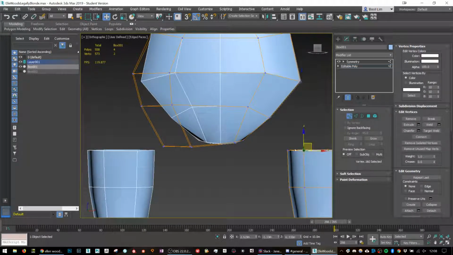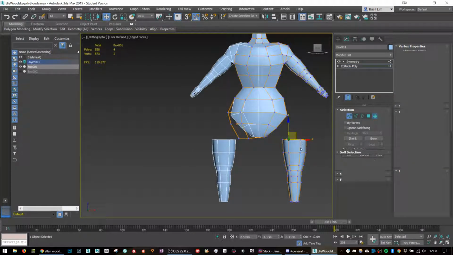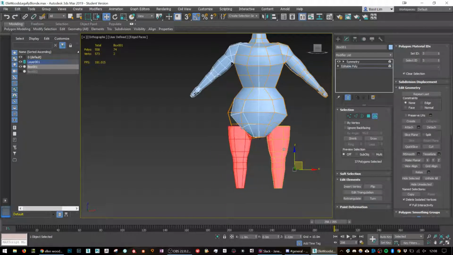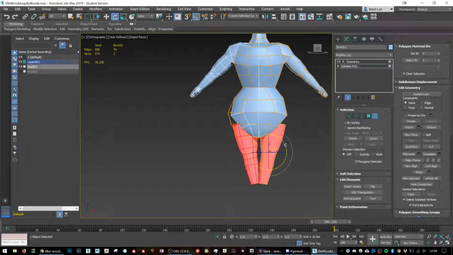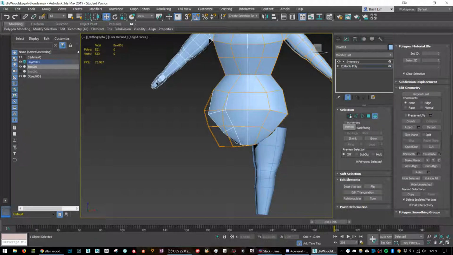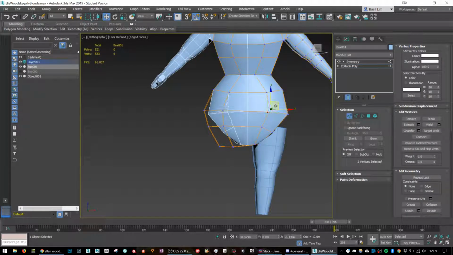Cool. So this leg needs to go here. And it needs to kind of, because she's got this kind of leg thing where they squish together, here, more or less. I'm going to detach these legs because they're kind of getting in the way. Sometimes it's good to just detach them so you can model everything else around them. Okay, how am I going to do this?